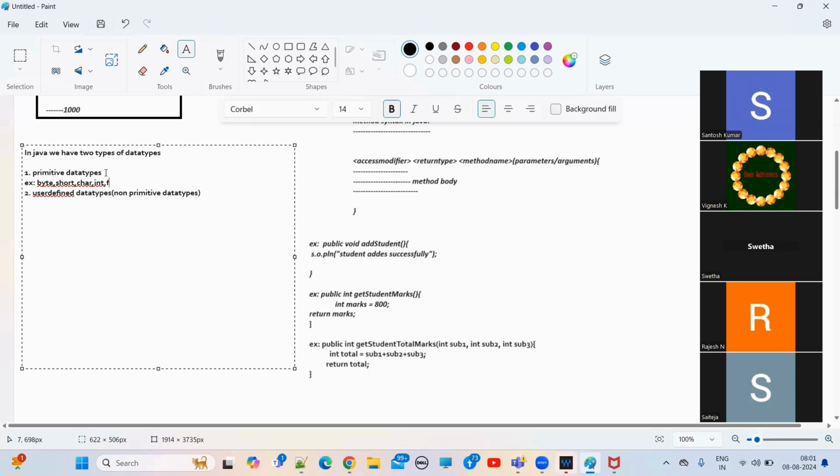And boolean. How many do we have? 1, 2, 3, 4, 5, 6, 7, 8. Eight. These are the primitive data types.